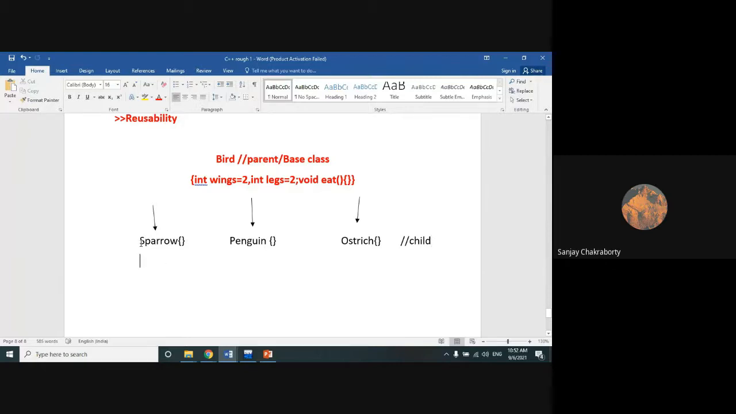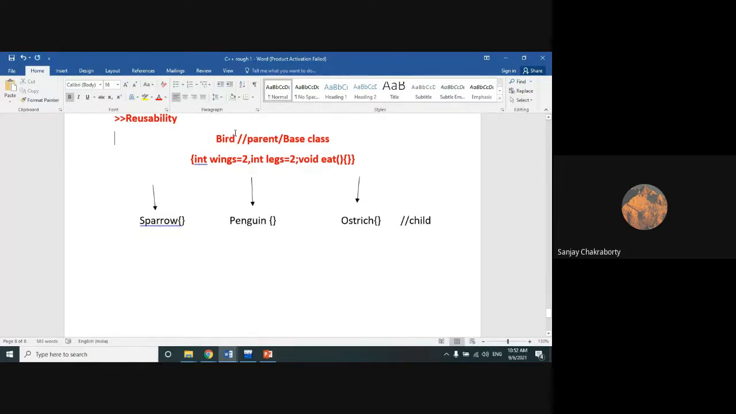So this child class or derived class can have some extra features due to the mutation, some extra features that the parent bird class does not have. What are those extra features? Suppose the sparrow class has an extra feature: void fly. Sparrow can fly. Penguin class has an extra feature: void swim. Penguin can swim. Ostrich class has an extra feature: void run. Ostrich can run.